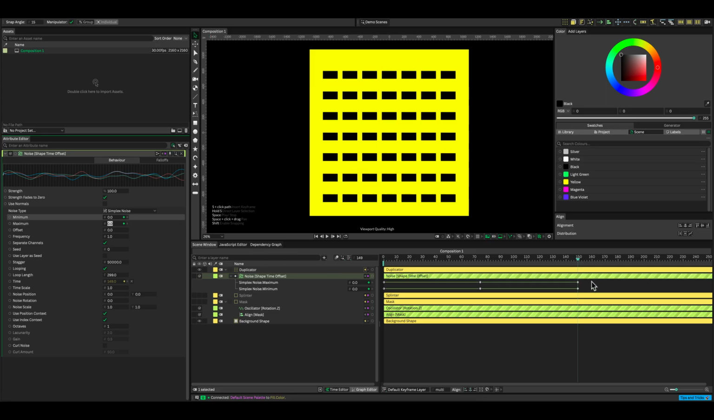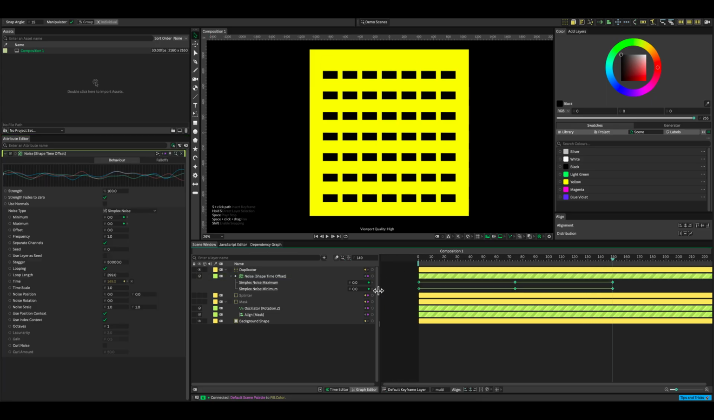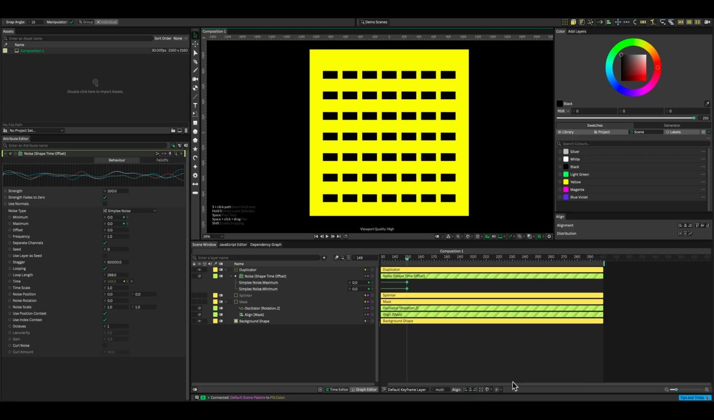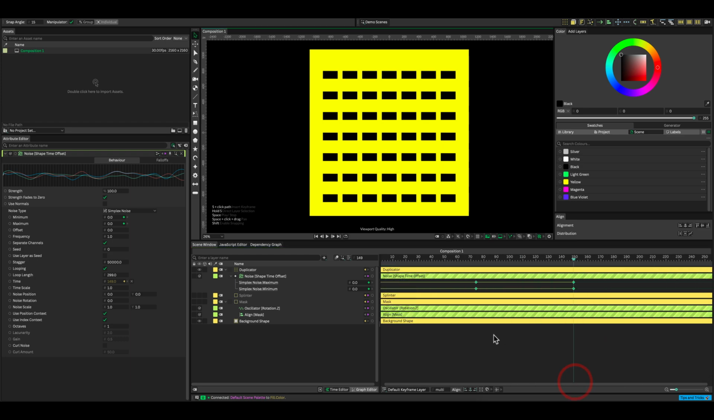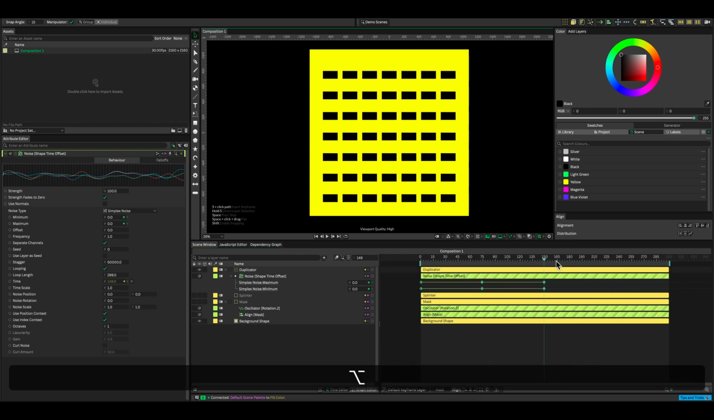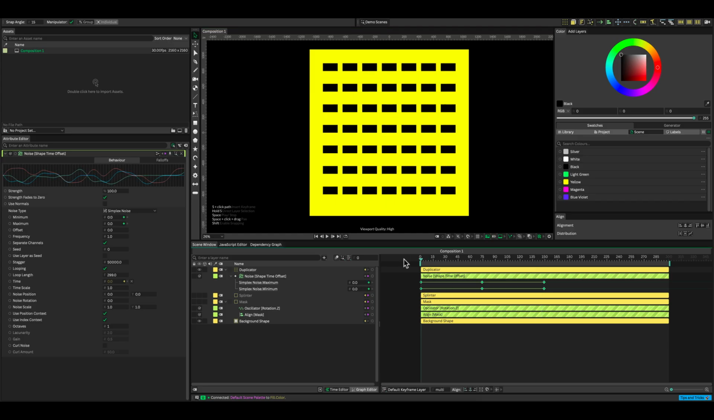Now select all the frames, right click, loop after and oscillate. Let's go back to our first frame and watch the result.